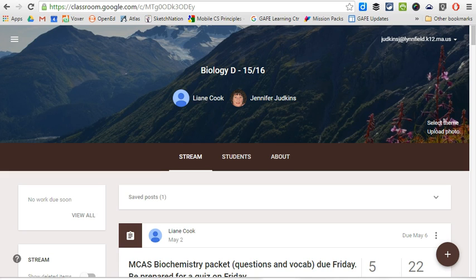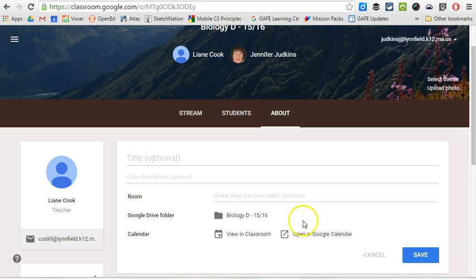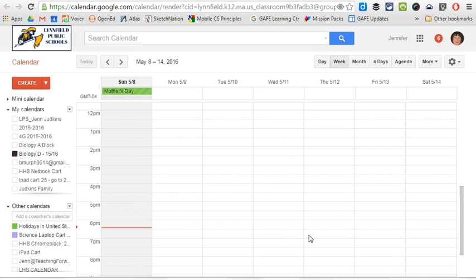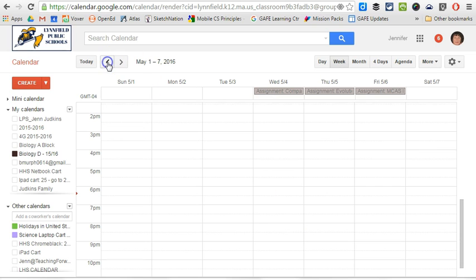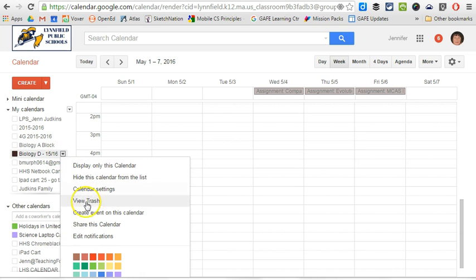So to access the calendar from Classroom, choose the About page. Click on Open in Google Calendar. This will navigate you to the Google Calendar that is created for that classroom. On the left-hand side, where you see all of your calendars, locate the calendar that you wish to share. Click on the drop-down choice and choose Share This Calendar.